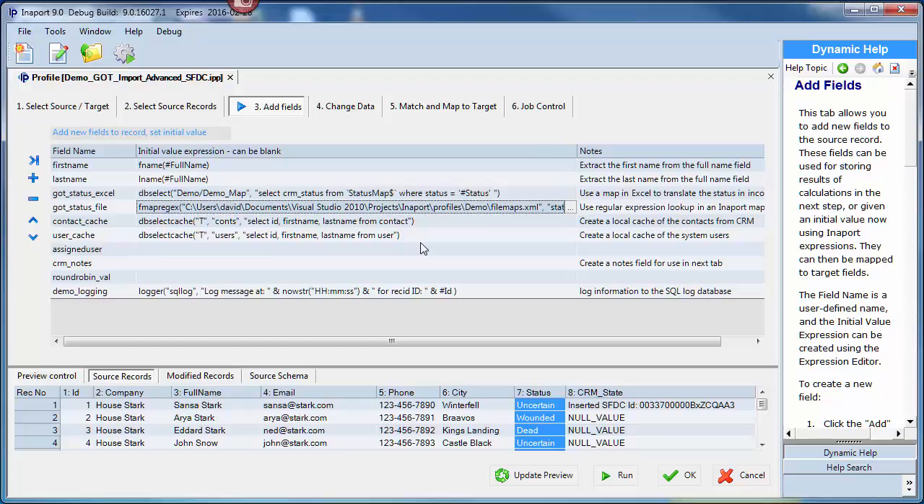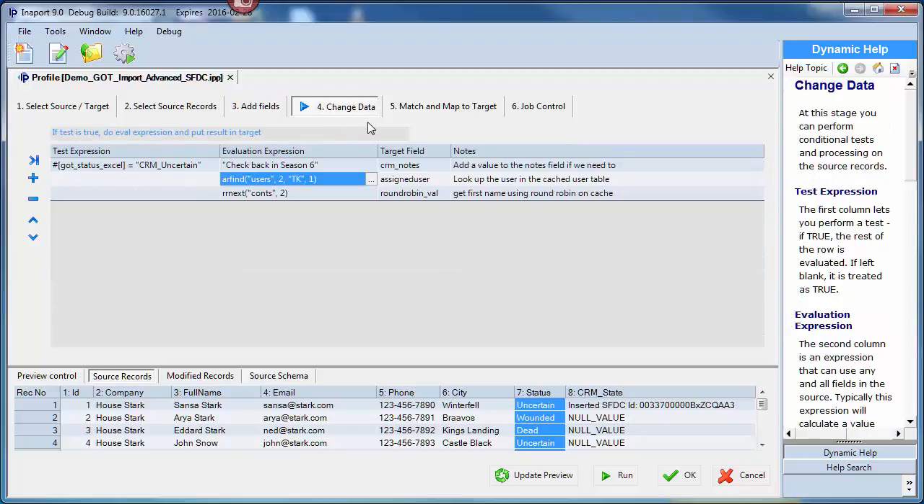In this one we're using a lookup and a map file that Inaport manages that enables us to use regular expression matching. We're also doing some other things. We're querying Salesforce to get an in-memory cache of the first name and last name from the contact record, and we're also querying to get an in-memory cache of the system users in Salesforce that we're going to use for assigning users.